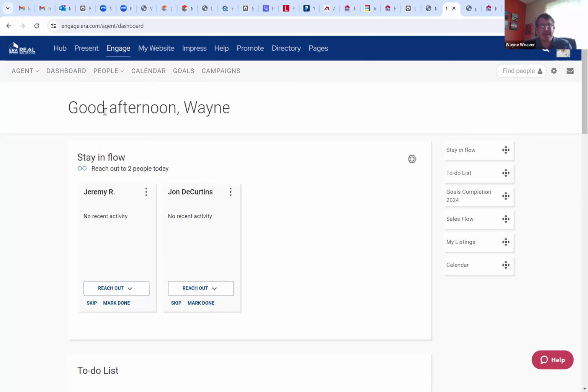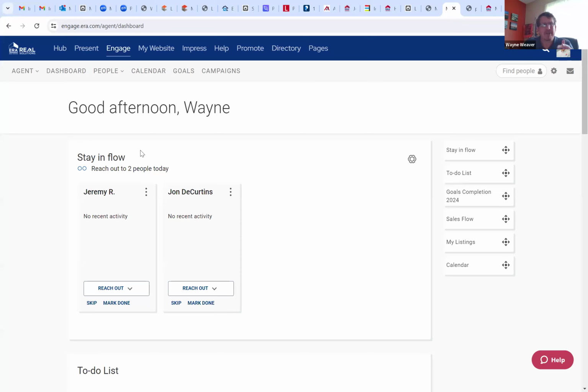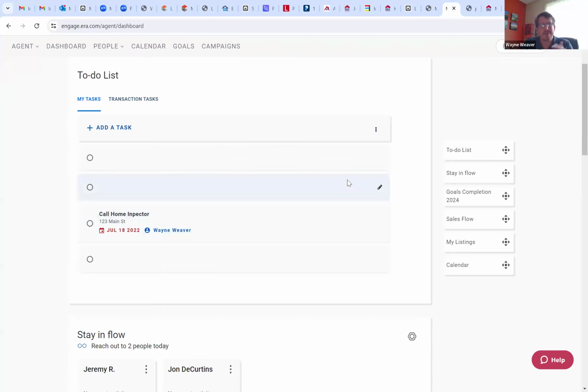So now we're in Engage. Moxie Engage is the CRM, the customer relationship manager. So it's a database. Obviously you add folks into here and then you do things with the folks. You send them campaigns, you can send them neighborhood news, things like that. They do have this dashboard. You can see Stay in Flow, and you can adjust these on the right. If I wanted my to-do list up front, it'll literally change.